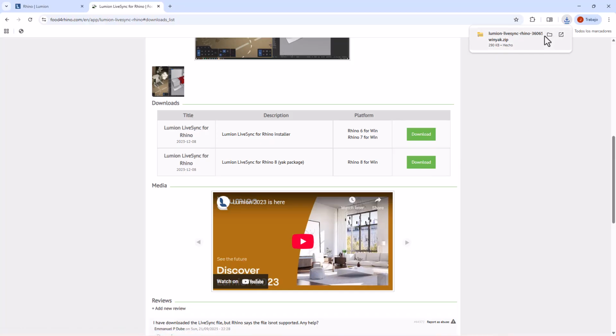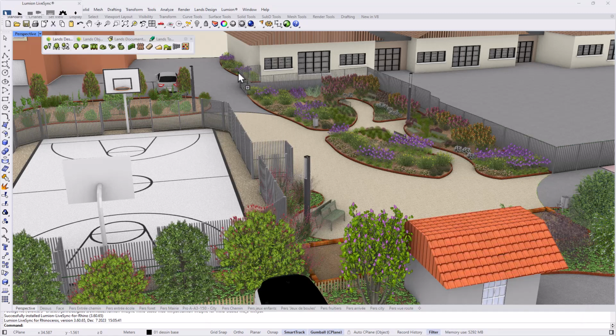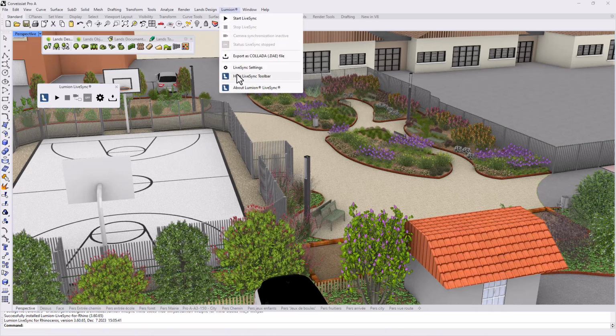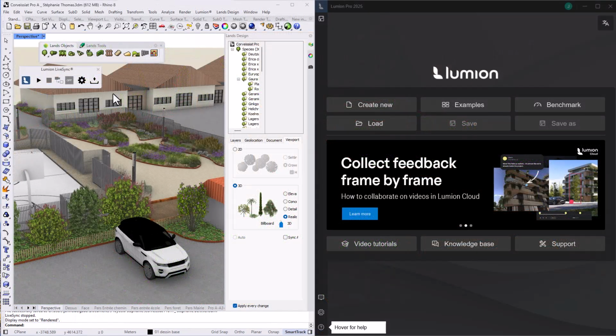This file comes in YAK package format, which allows us to install it simply by dragging and dropping the file into an open Rhino window. Once loaded, the Lumion toolbar will be available in Rhino, and the Live Sync toolbar will also appear. This toolbar can be shown or hidden from the Lumion drop-down menu. Once the Live Sync extension is installed, it's recommended to close and reopen Rhino.